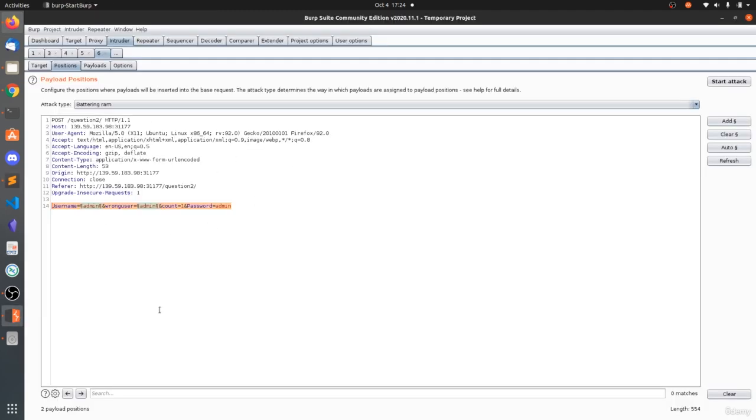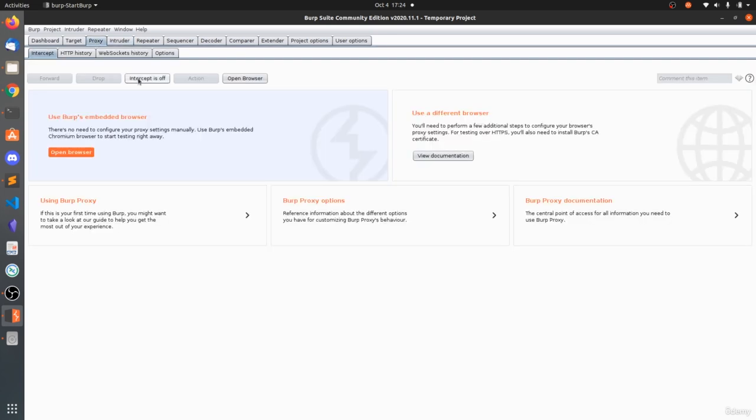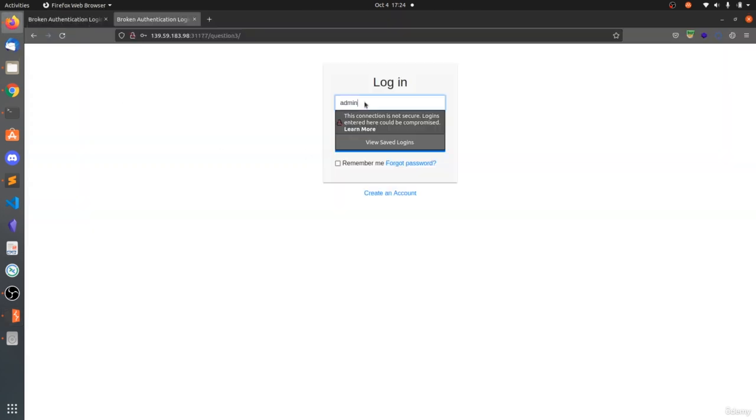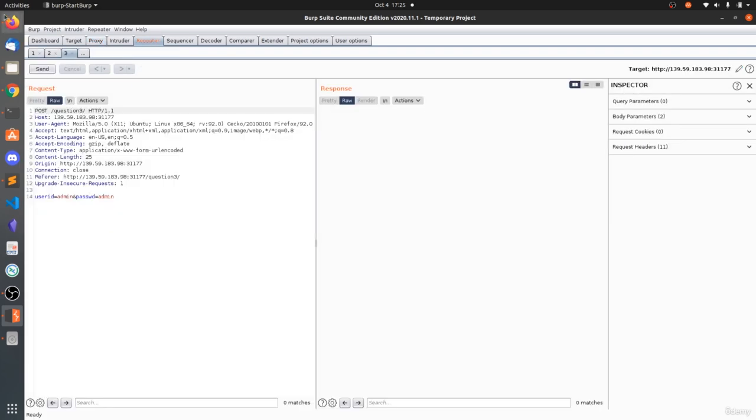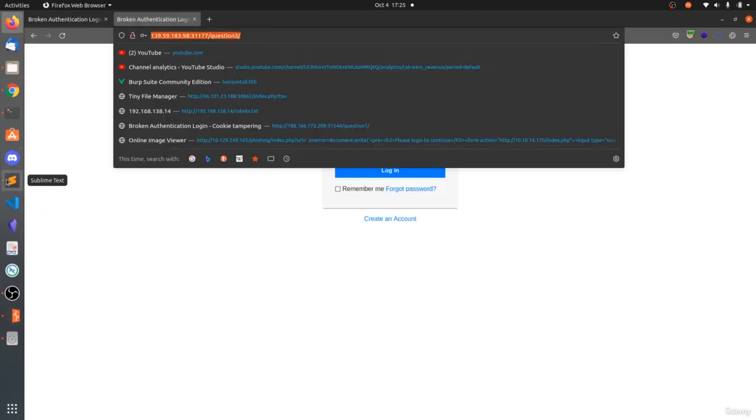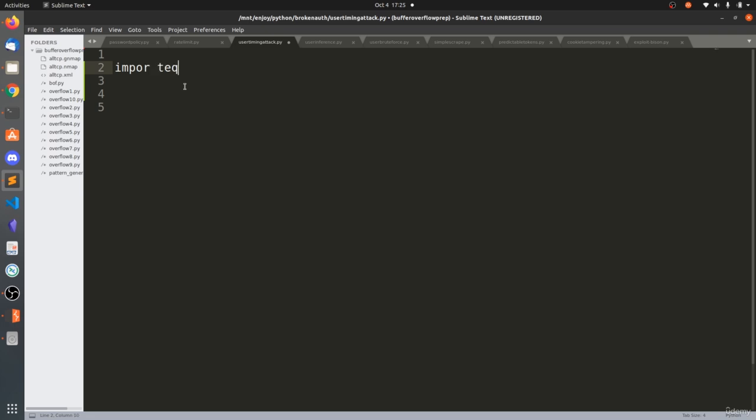So I tried with Burp Suite, but I don't know how to filter according to the time. That's why we will use Python for this one. So let's first capture the request with admin. So this is our request. You can send it to repeater, copy the URL, and let's import requests.